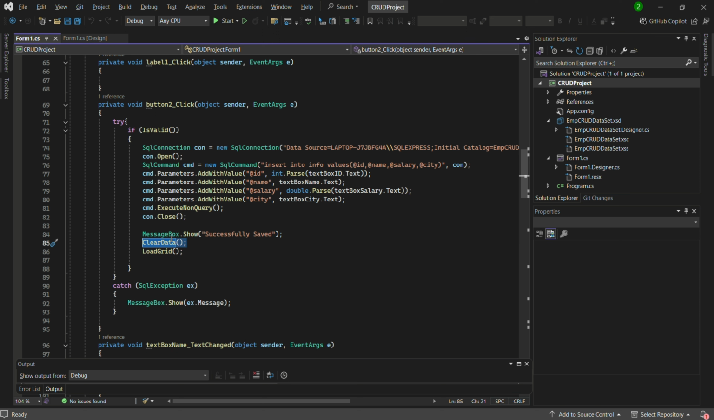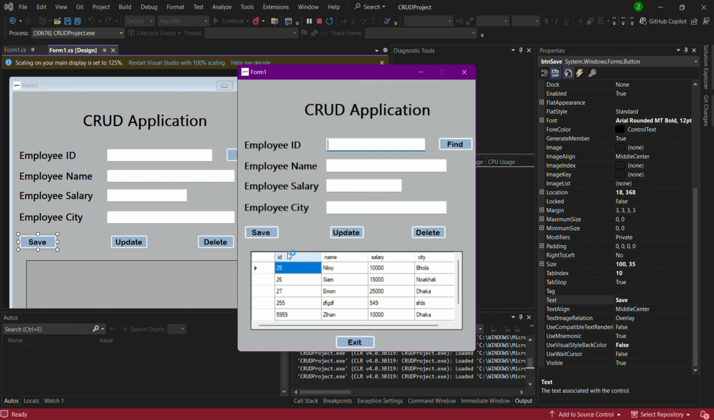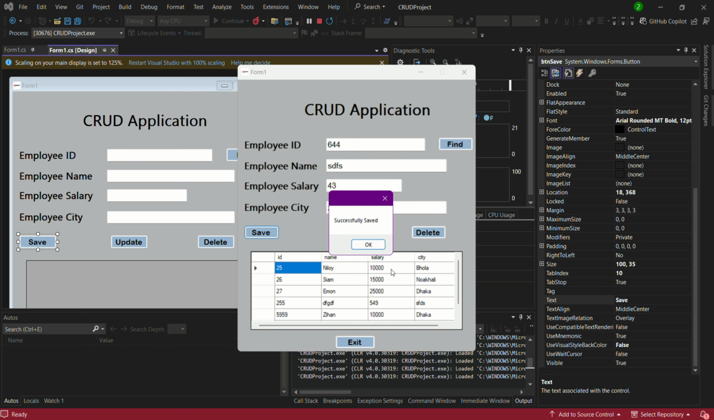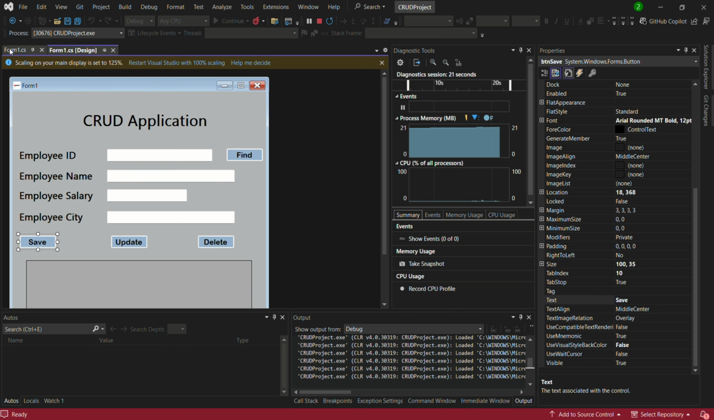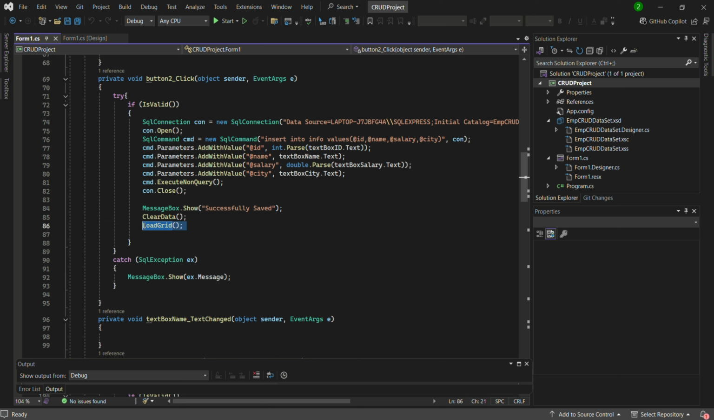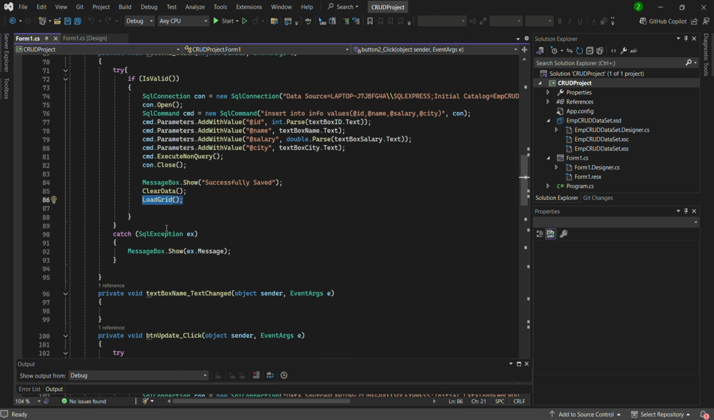After clicking save, all the text boxes will be cleared. If we run, we can see, look, if we do random input and save, okay, if I click OK, then these values will be cleared here. That executes perfectly. After that, the data grid view will be shown by calling the load grid function, and any exception will be handled here.